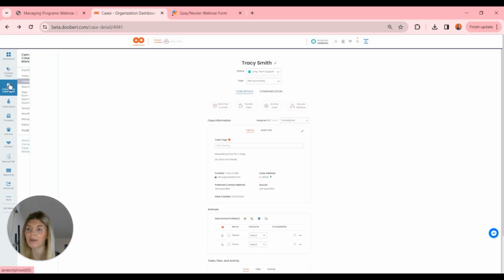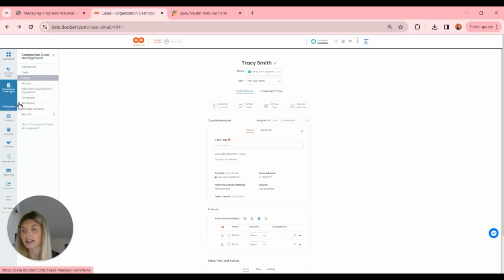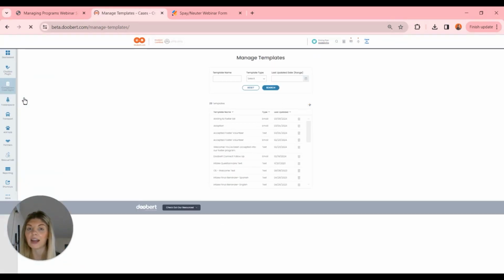I am going to go back over into our companion case management, and we're going to click on templates right here. The really great thing about Doobert is that you can text your case contacts as well as email them right from the system through that case. That's super exciting for organizations that like to be in touch with their applicants a lot and go back and forth with them to check in.